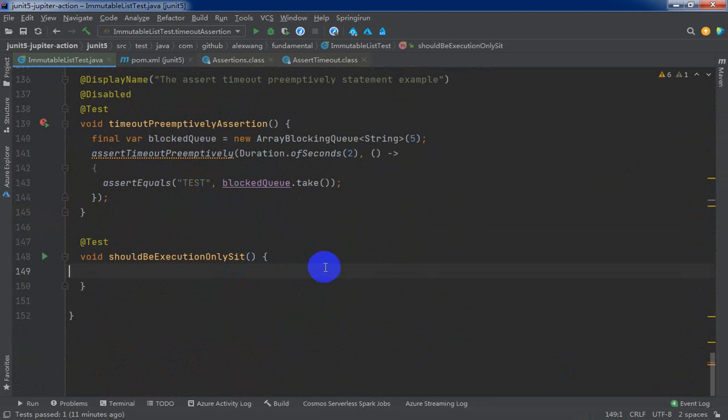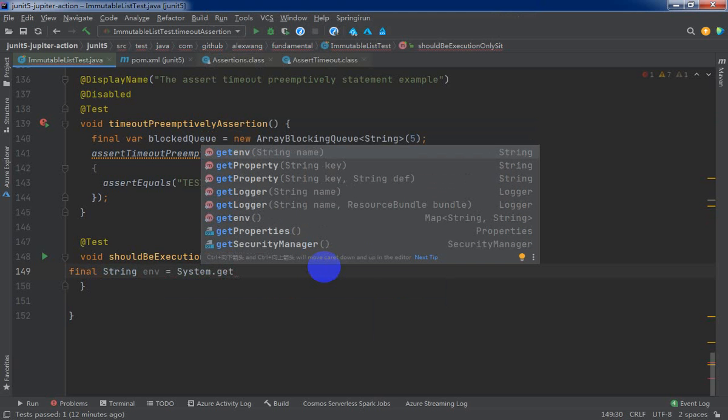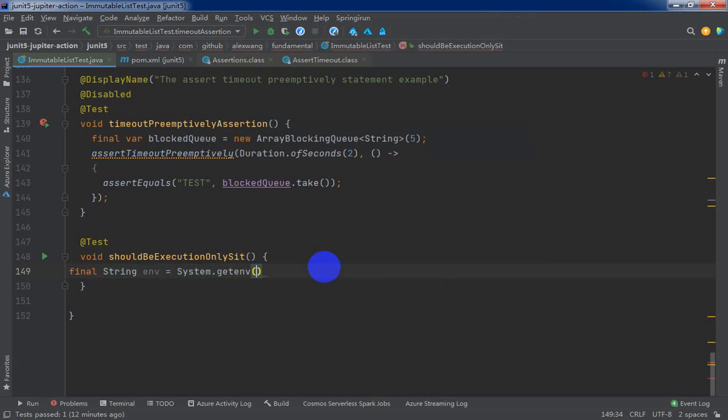For example, we assume we have a system environment variable named ENV, and we will get the ENV from the system configurations and do the assumption operation. First, we need to get ENV with System.getenv. Okay, the variable named ENV.